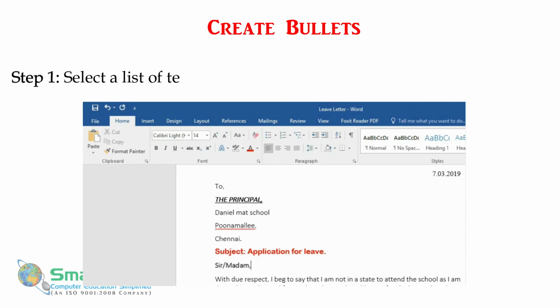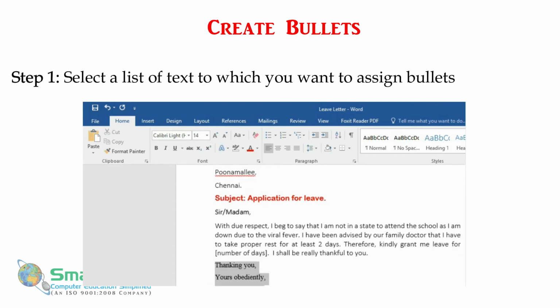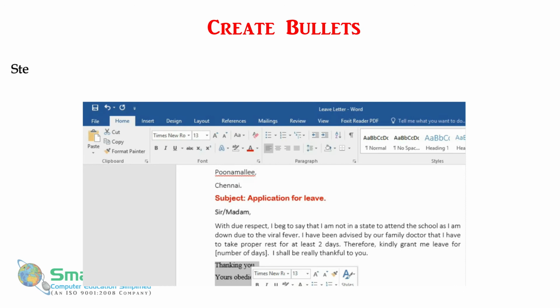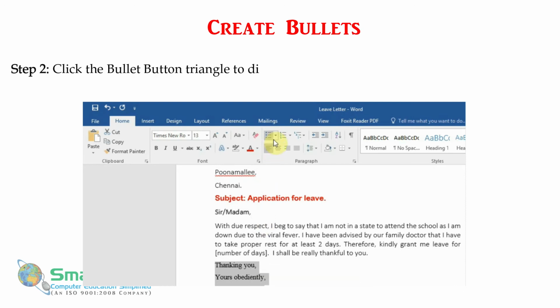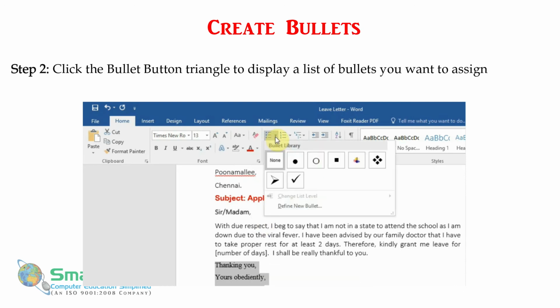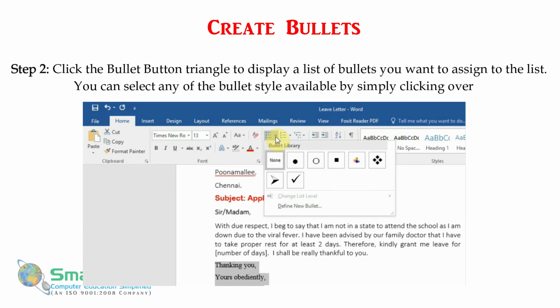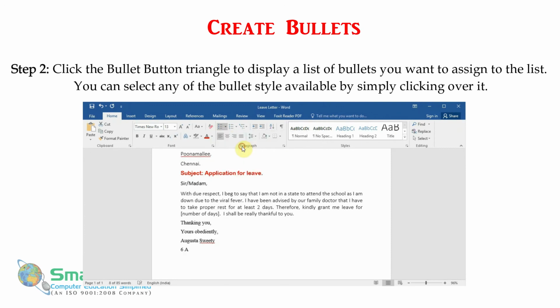Step 1. Select a list of text to which you want to assign bullets or numbers. Step 2. Click the bullet button triangle to display a list of bullets you want to assign to the list. You can select any of the bullet style available by simply clicking over it.